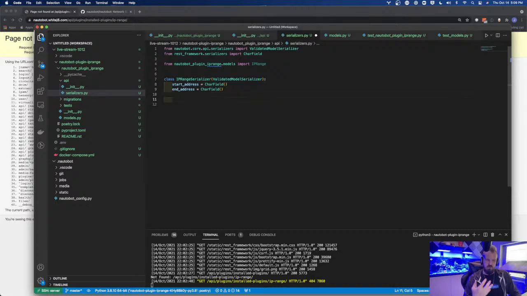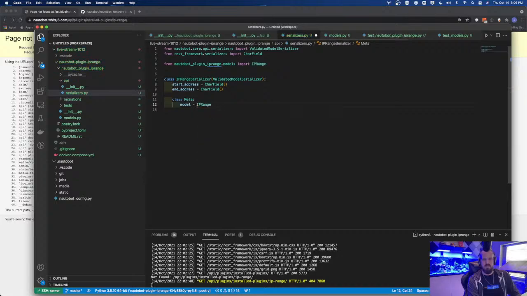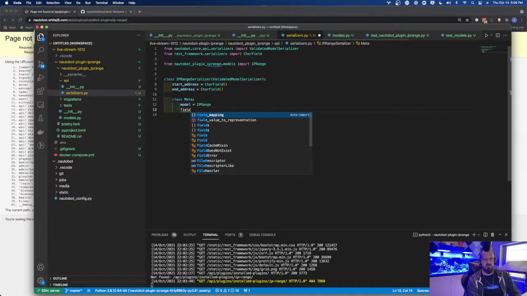So next, what we're going to have to do is tell REST framework, which is behind the scenes, what is actually subclassed to build the validated model serializer. We're going to have to tell REST framework which specific model we are working with. And so we are working with the IP range model. So we can do a nested Meta class and say model is IP range. And we're just going to say that we want to see all of the fields.